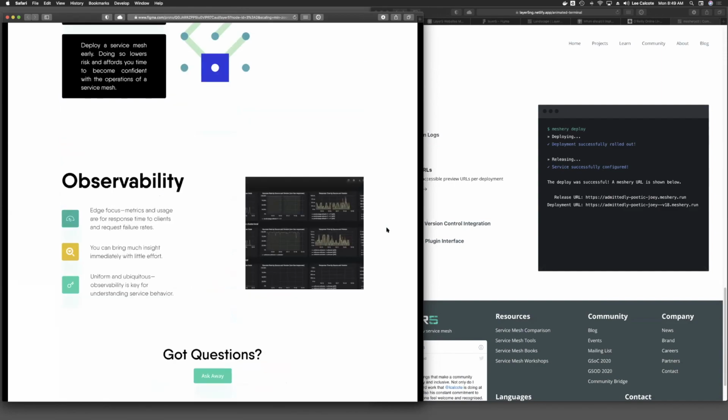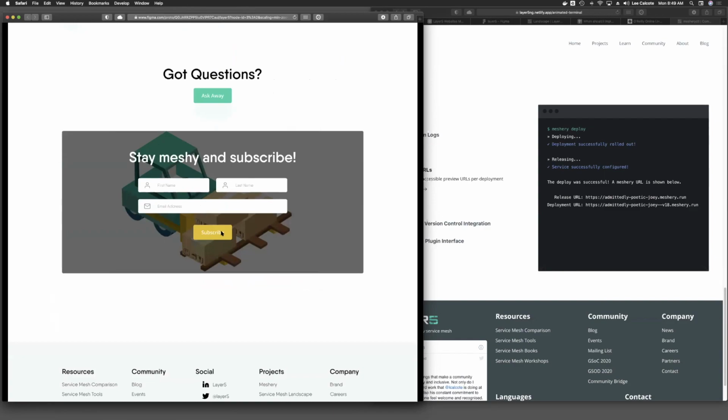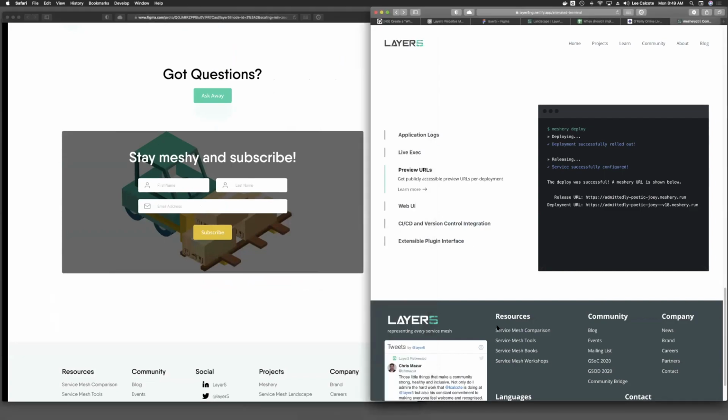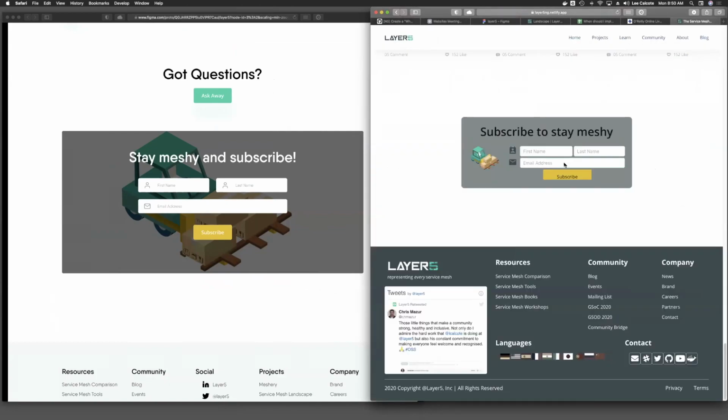Then the subscribe section on the current website is great, but we could do better. That was why I made another design of it. So the aesthetics and also the user experience is there.